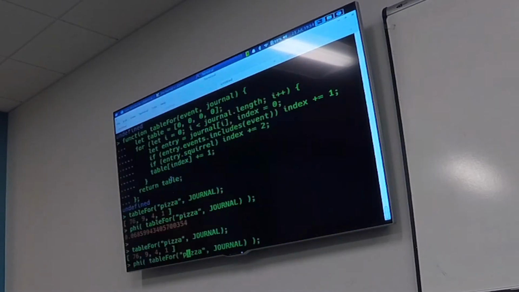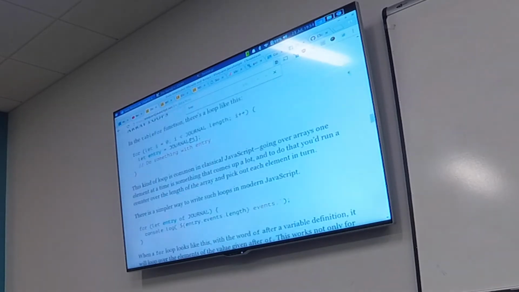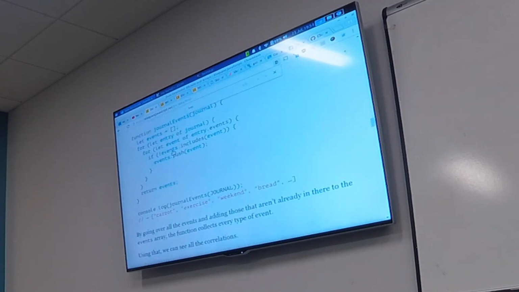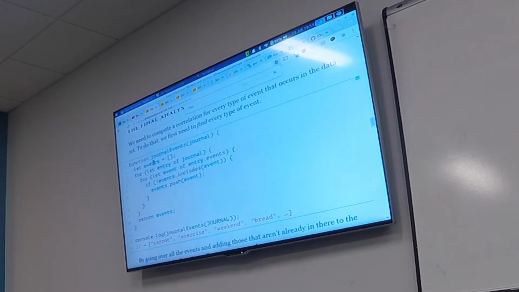So now the next question is, we know how to calculate it for one. How do we calculate it for everything? Well, he does that with another function, and it's very simple here, called journal events. So let's take a look at this. This isn't too complex. We start off with this thing, events, and we give it an empty array. Now we have to fill up that array with events. Why are we doing that? Let's take a look at this.